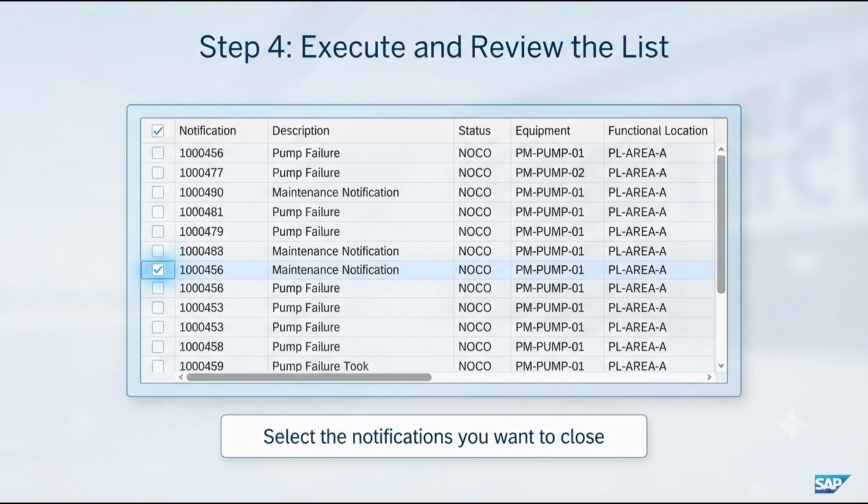You can select individual lines or use Select All if every entry is correct. Never proceed to mass closing without reviewing the list. This verification step protects you from accidentally completing notifications that still require attention or that belong to another area.